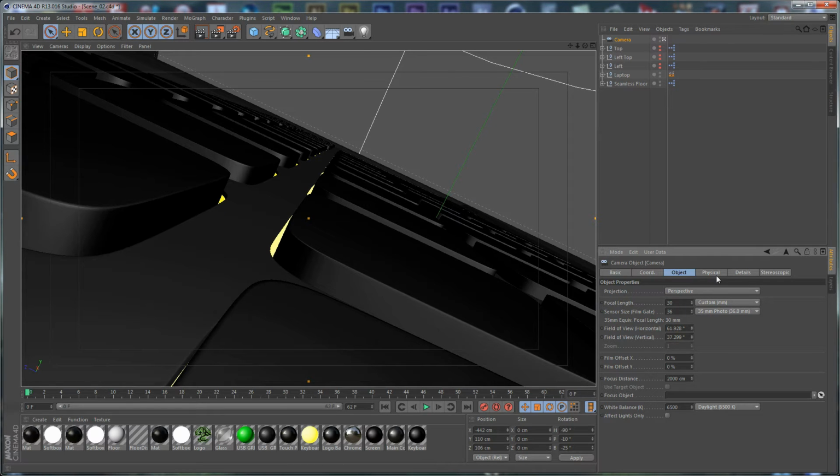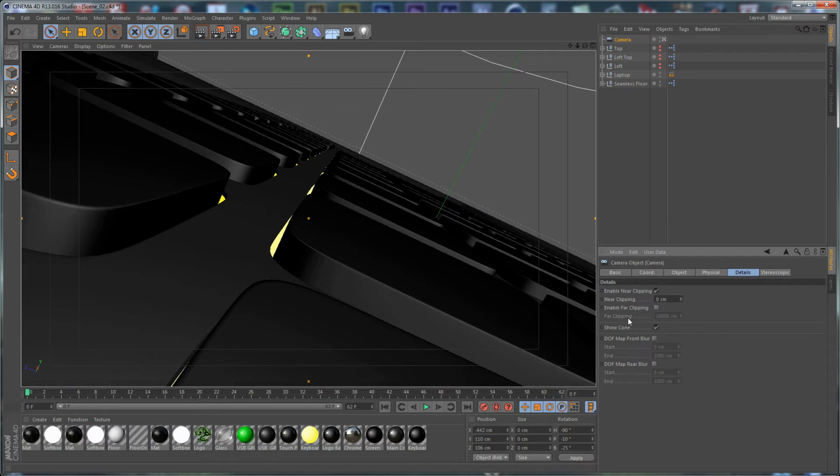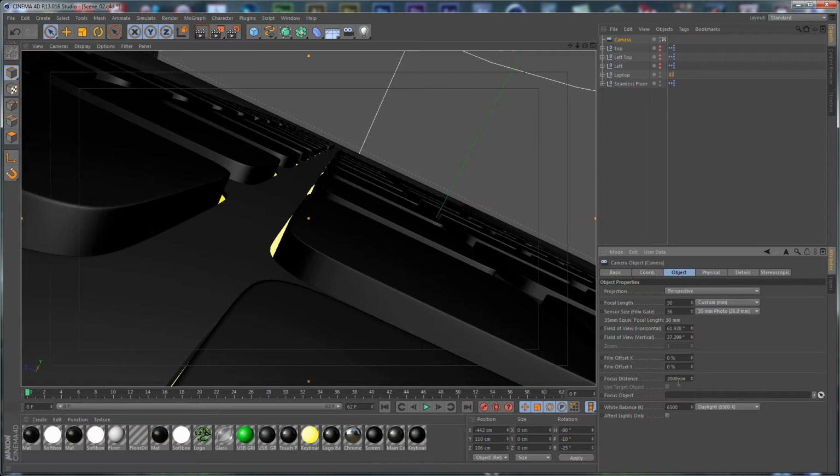and we need to go to the details tab in order to enable the depth of field options, and let's change this to 110 and this to 180 in order to be able to generate a depth buffer pass. And let's go to the object once again and go to the focus distance, and let's change it to 285. We want our focus to be around here.